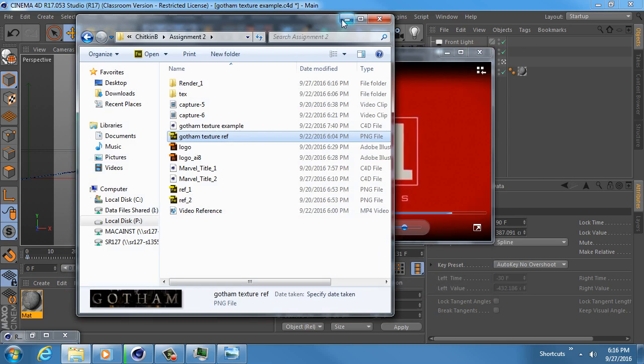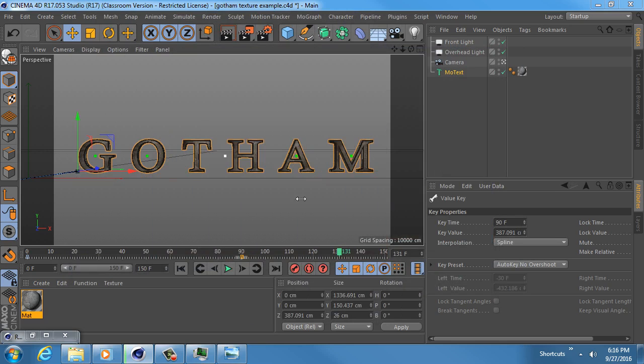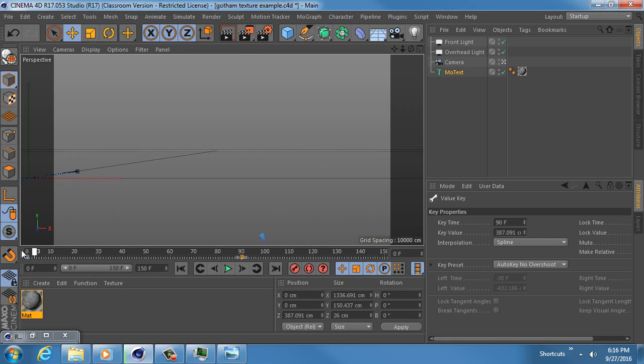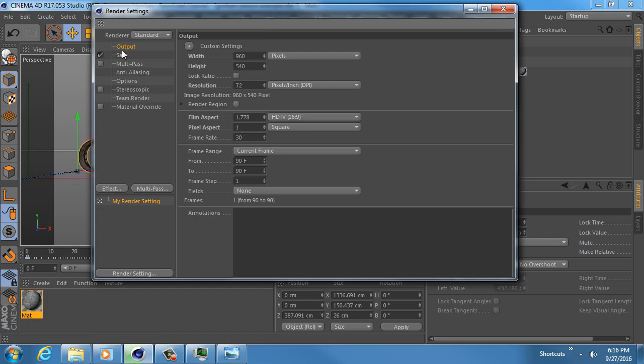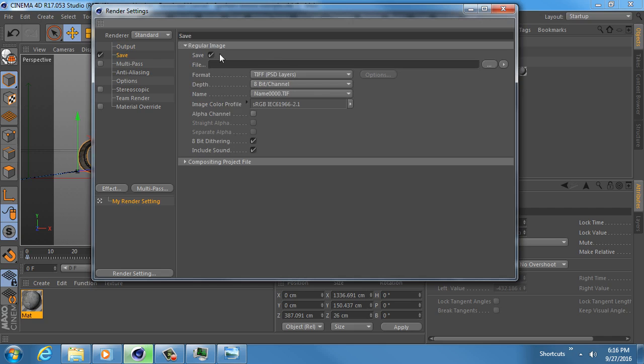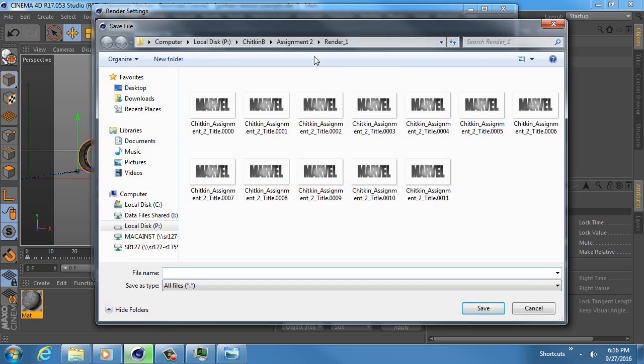So in that case, I know in the reference, the text comes in and then it lands in place, and then for the rest of the animation, there's some other subtle stuff happening. So I'm going to leave my second key halfway through. Again, I will just set my output, set all frames, select my save point.